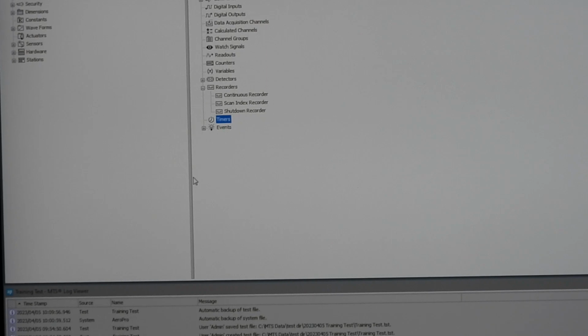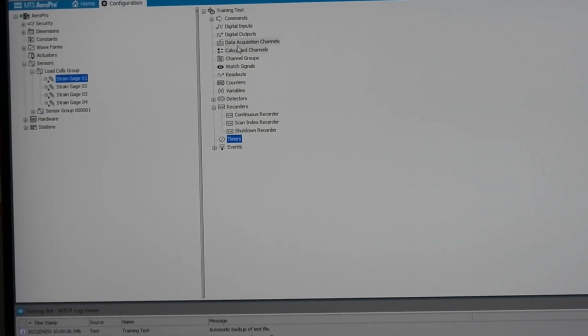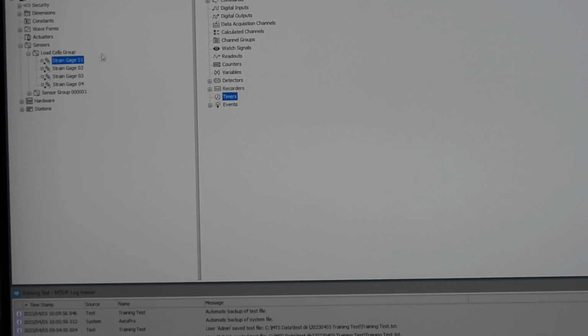So that's kind of the stuff to play with on the right-hand side, so the test. So we've created a test. Now we need to tell the test what I actually care about. Oh, and we have to actually do our calibrations. So we have these sensors on this side. We don't have any data acquisition channels yet. We haven't set up our recorders, and potentially our triggers.